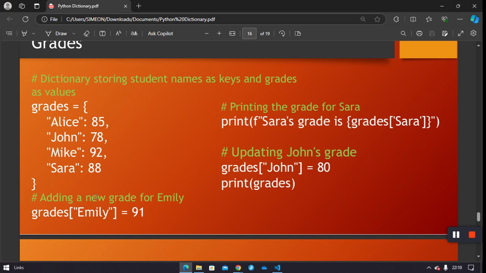Yes, I thought they were trying to retrieve. They added a new one called 99. So they are printing the grade for Sarah. So that's Sarah's grade, with Sarah inside a square bracket. Then it will definitely come out.